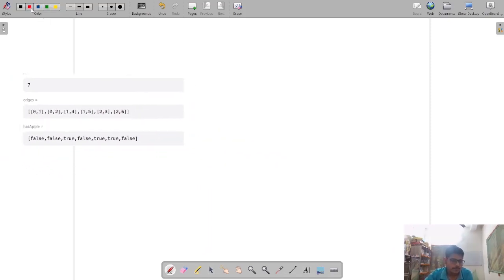So this is our tree and these are the edges. So what do the edges actually mean? 0 to 1 means from vertex 0 there is an edge to vertex 1. 0 to 2 means from vertex 0 there is an edge to vertex 2, and as it is an undirected graph, 0 to 1 there is an edge, so 1 to 0 there is also an edge. So if there is a path from 0 to 1, there is another path from 1 to 0 also, right? So 1 to 4 there is a path, 1 to 5 there is a path, 2 to 3 there is a path, and 2 to 6 there is a path.